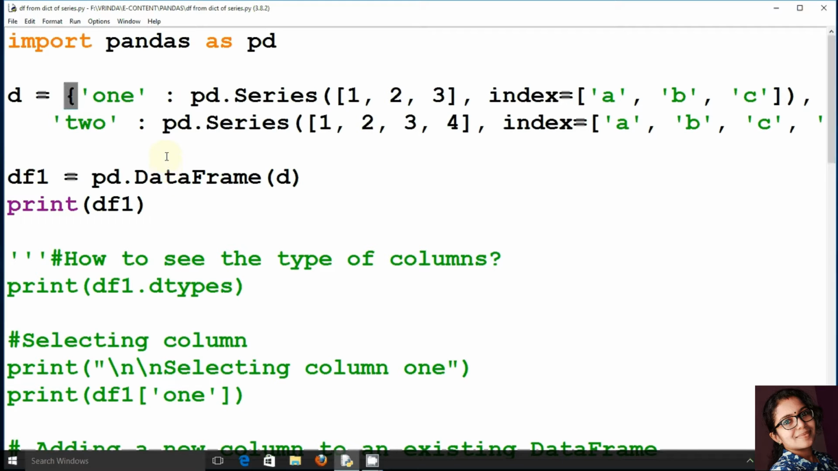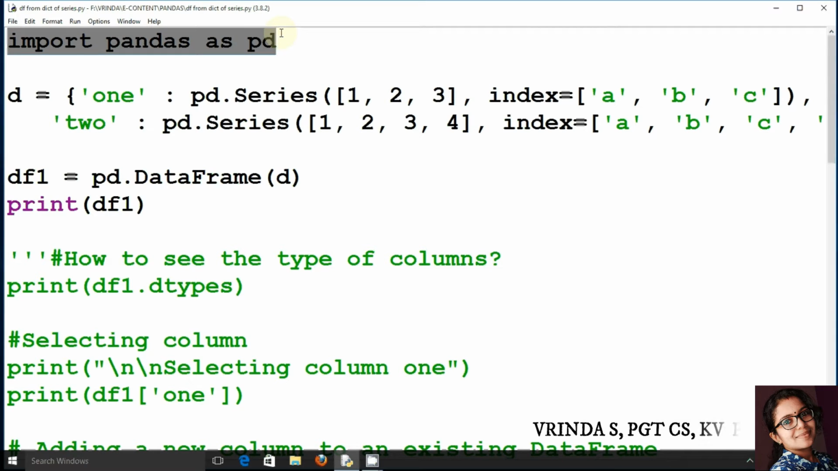In this program, as per the syllabus, we will see how we can create a data frame from a dictionary of series. So as usual, I am using the pandas library through the import statement, and here you can see a variable d which is used for creating the data frame df1 using the function DataFrame like this.